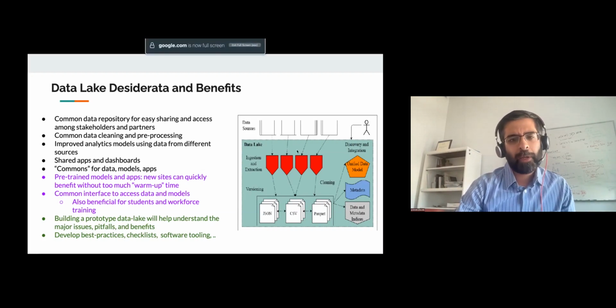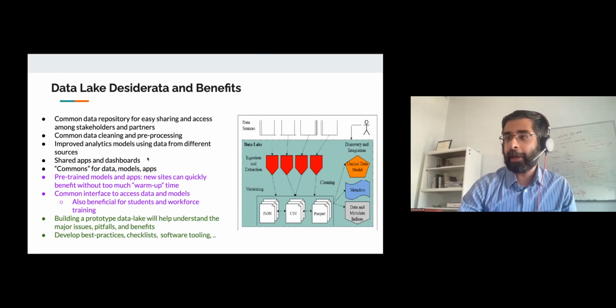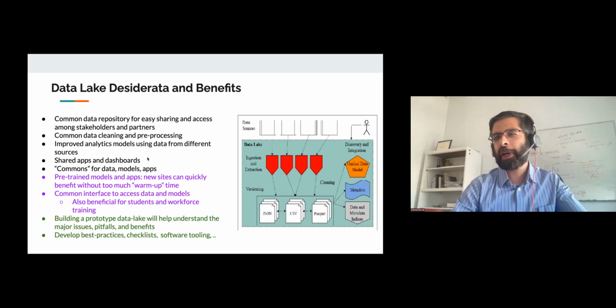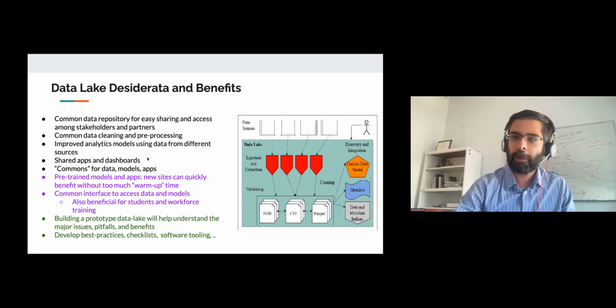And again, going back to Ariful's talk about using transfer learning, we ideally want to have improved models by using data from many different sources. So we can build common models that have better accuracy by looking at and training with data across different universities and sites, and then build shared apps and dashboards so that there's no duplication of effort. So really, it's a commons for data and models and applications.